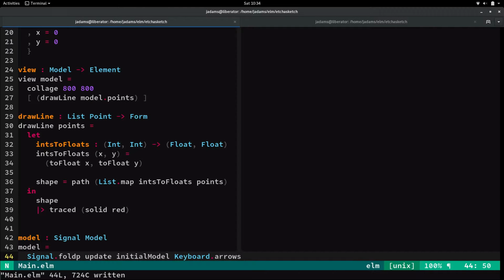So Keyboard.arrows is a signal of a record with X and Y values. If the right arrow key is depressed, the X value is 1. If the left key is depressed, the X value is -1. Otherwise, it has a value of 0. Y works the same way. We fold across that signal and the initial model through our update function.